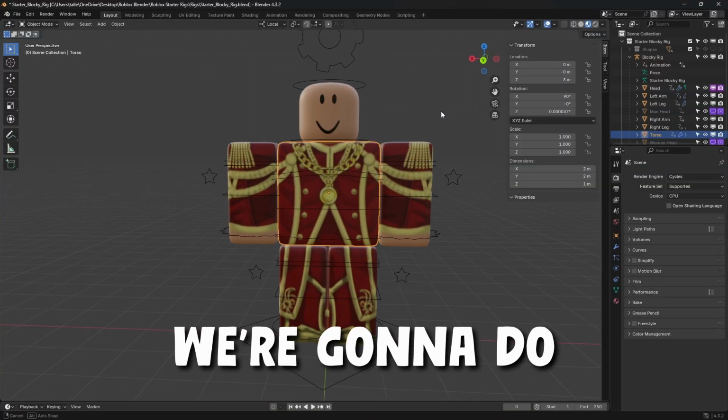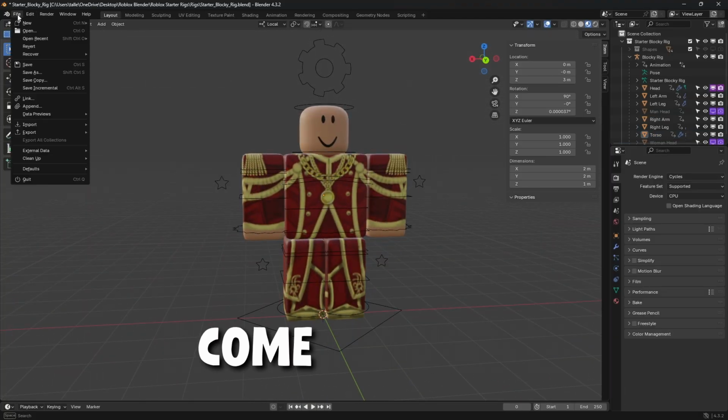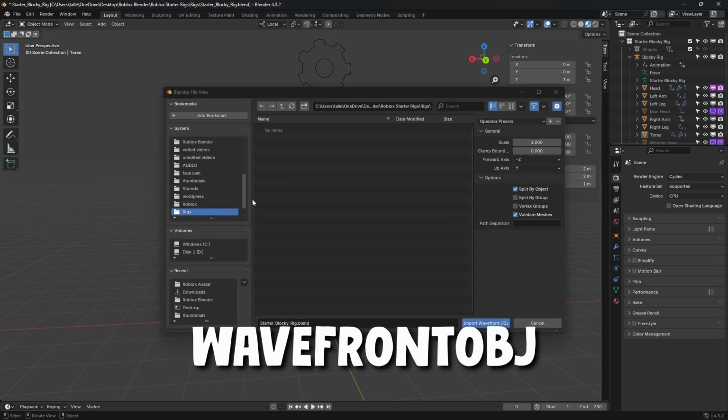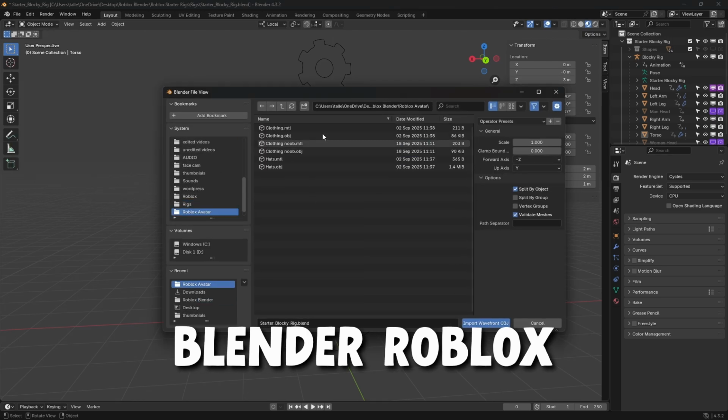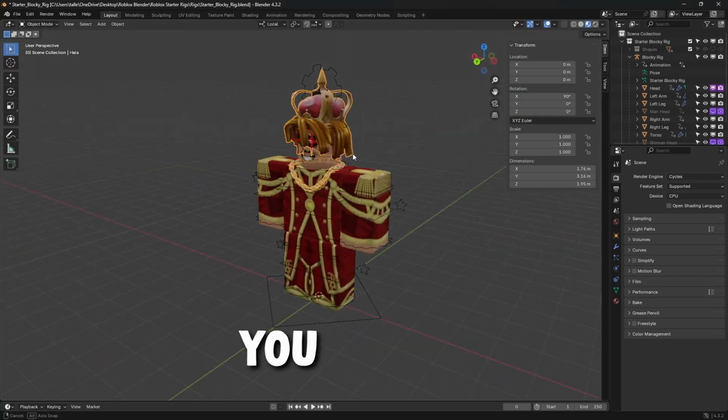Now we're going to import all your avatar items like hats, back blings, and all that. So you're going to come back over to file, go back into import, and import Wavefront .obj. You're going to go over to Roblox Blender, Roblox avatar, and then all this stuff. As you see, we just have my face, and then as you see, we now have everything.